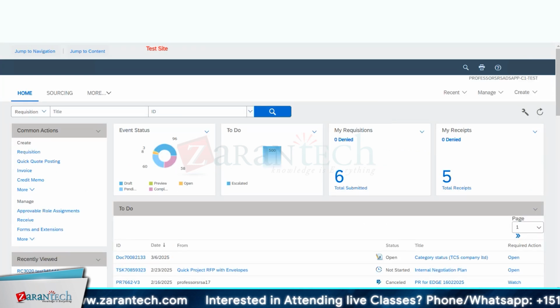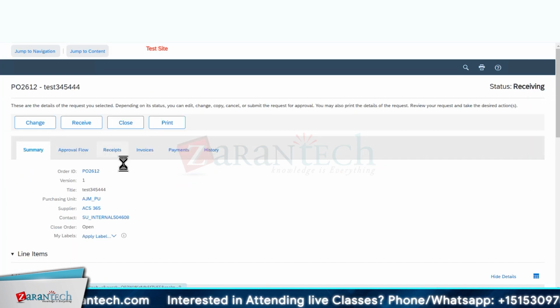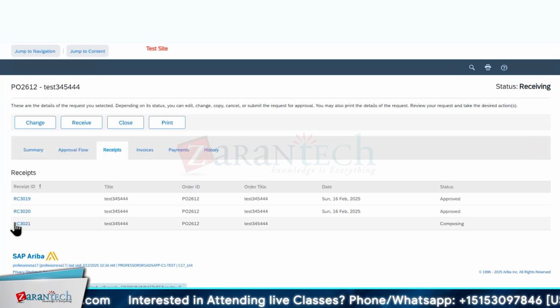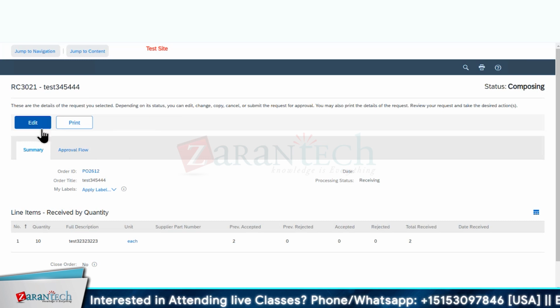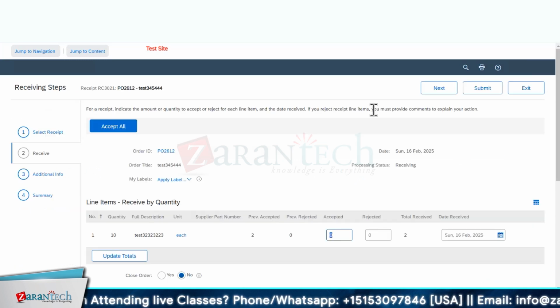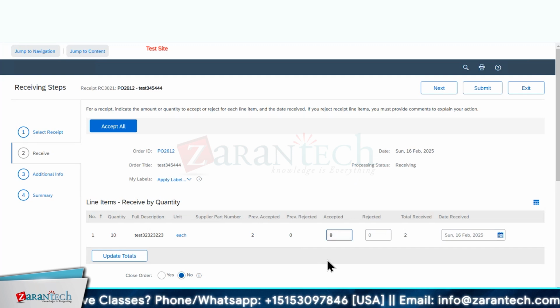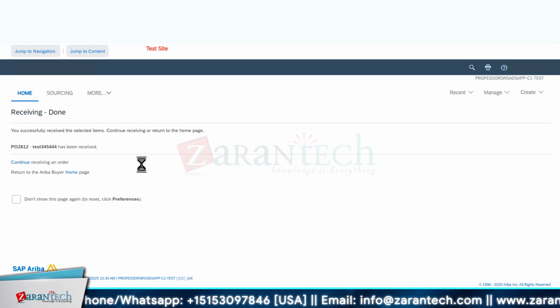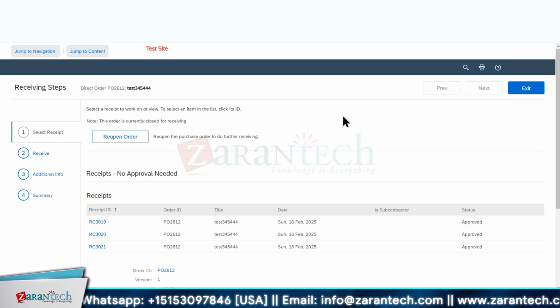Understood, right? Then in the next receipt, now there is a green signal from the procurement team to accept all because the customer agreed for the invoice for all the remaining 8, and you will submit this. Continue receiving the order. This receipt is also created.